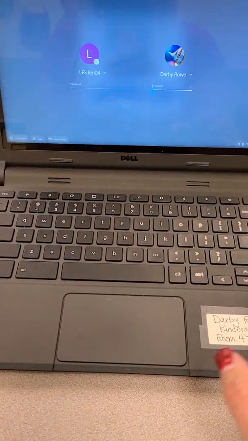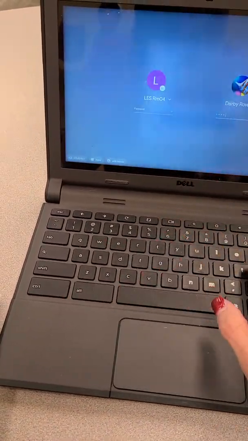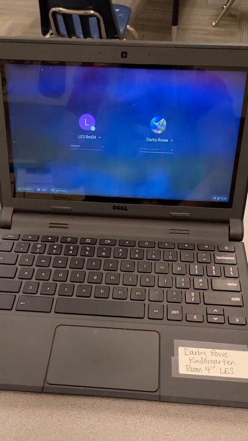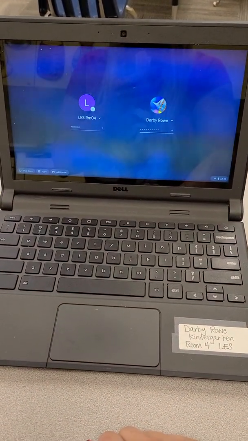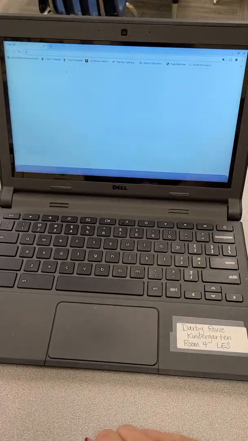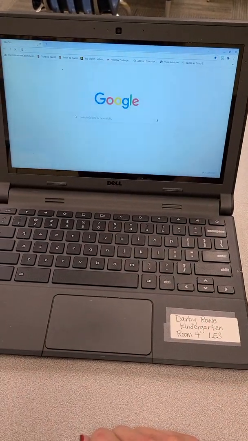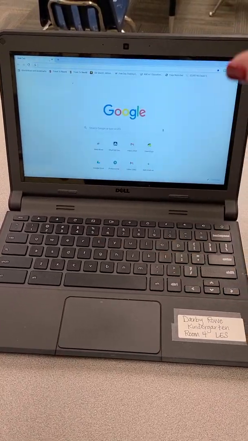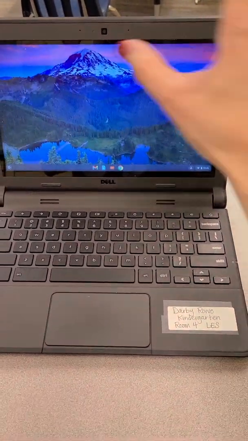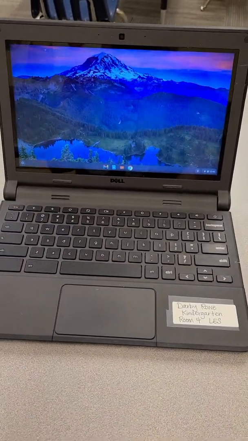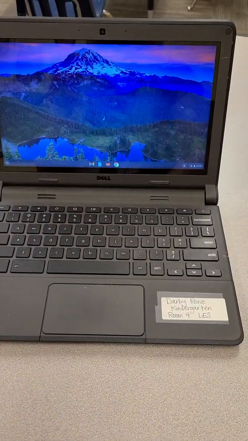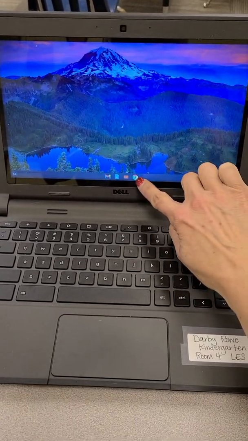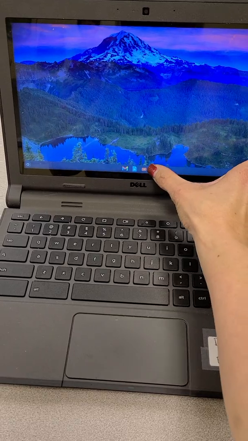Mine, of course, is not that kind of 8-digit code, but theirs will be, because it has to do with their ID number, and it has to be 8 digits, so that's why the 3 zeros are in the front. Once you've logged in, sometimes the internet will come right up. If not, you'll see a background. This is my background picture, but theirs I think is either the Lahontan picture or just something plain. Down here you'll see the Chrome icon. That's where you can get on the internet.